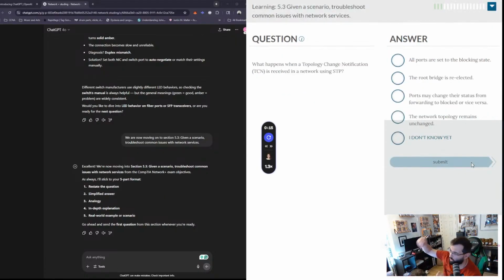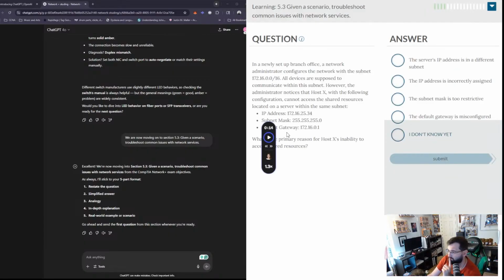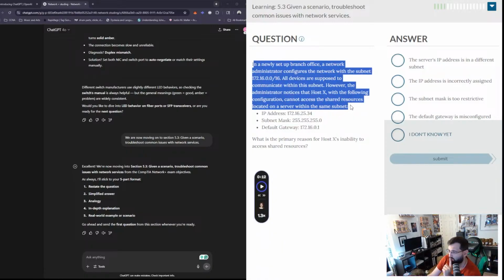Ooh, let's go. Okay. What happens when topology change notifications, TCN, is received in a network using STP? This is going to be a really hard one because I do not know what STP is. So we're just going to hit straight up, I don't know. All right. Let's look at this.